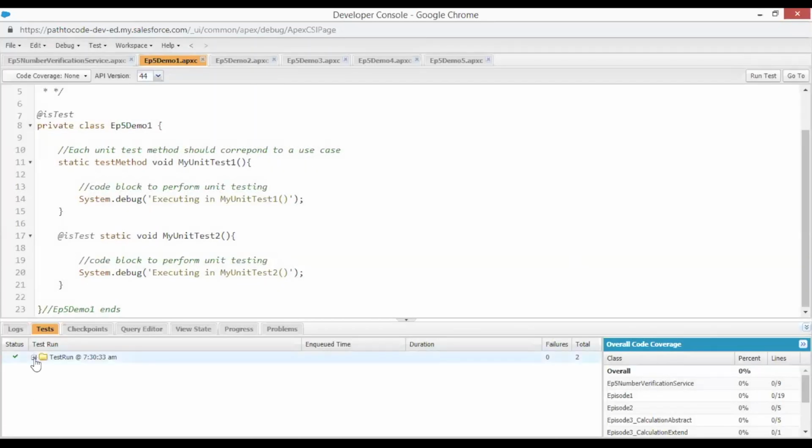So if you really see now, because this was a bare bones class with very limited features, it recorded the entire test run, which said that the test run comprised of this particular class, which is EP5 demo 1. And within EP5 demo 1, there are 2 unit tests that ran. The first was my unit test 1, and the second was my unit test 2. Now this just gives you more of a summary.